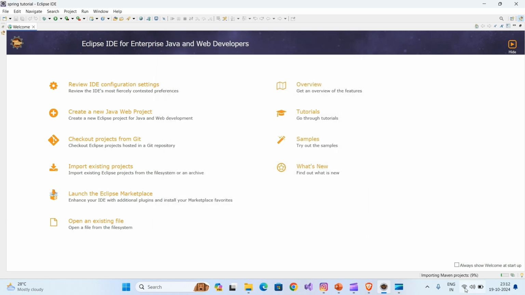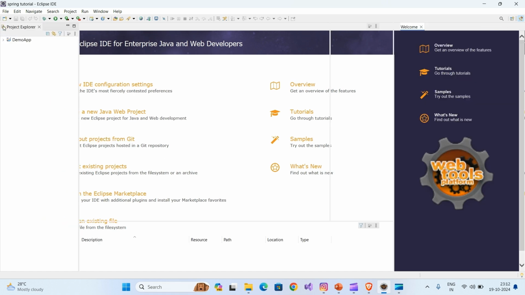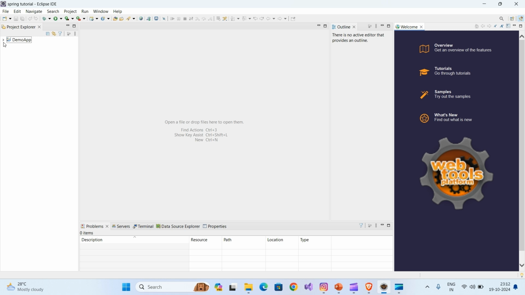Make sure that you have an internet connection. So now our project is building. It's taking time. You can see here, now our project is successfully built. Our first Spring Boot project is successfully built here.